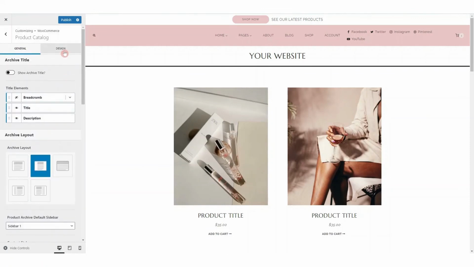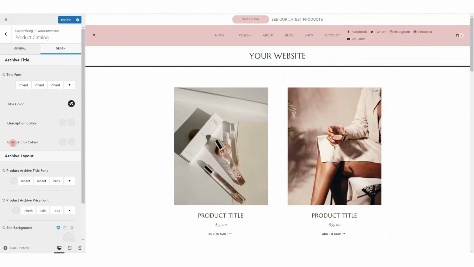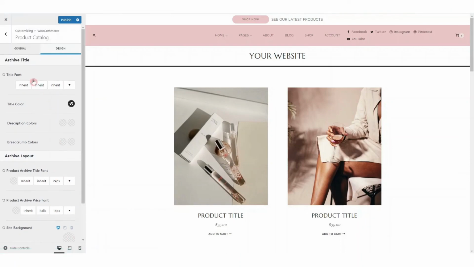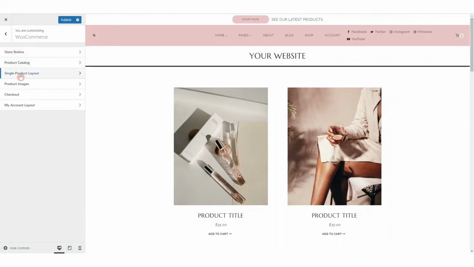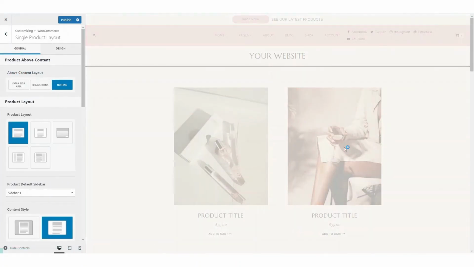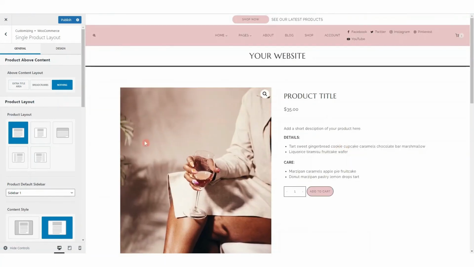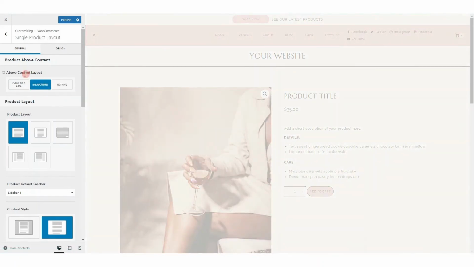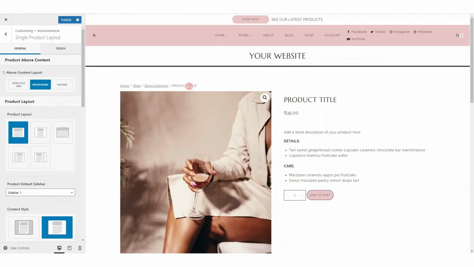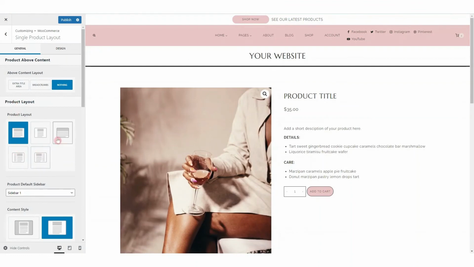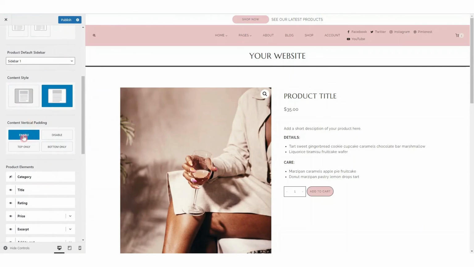And then in design over here, we've got all these styling settings as well as the site background and content background. And then over here in single product layout, if we click on a product, and over here we could choose if we want to show breadcrumbs above our content layout there or nothing. And then we could also set our product layout as well as our content style and vertical padding.